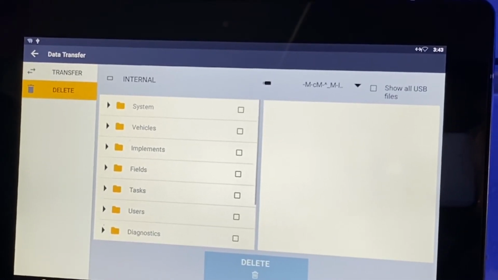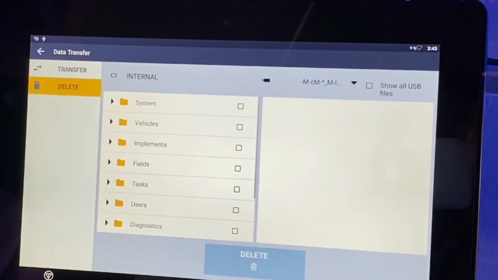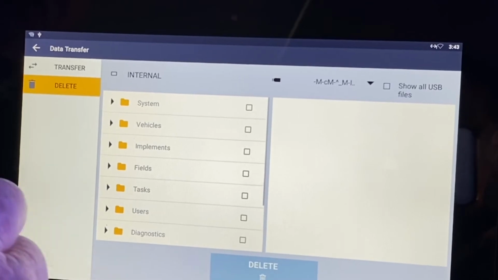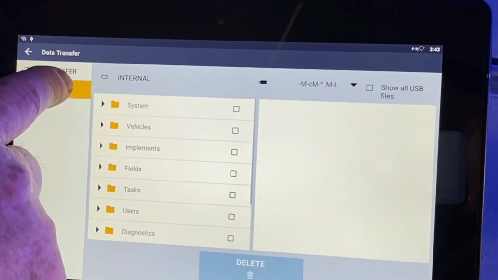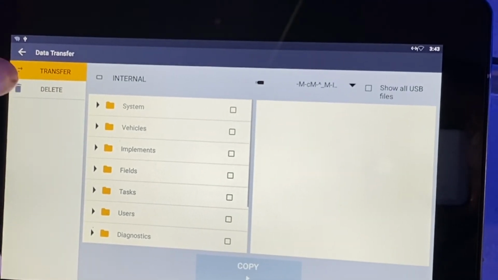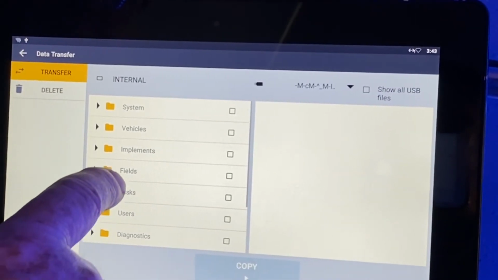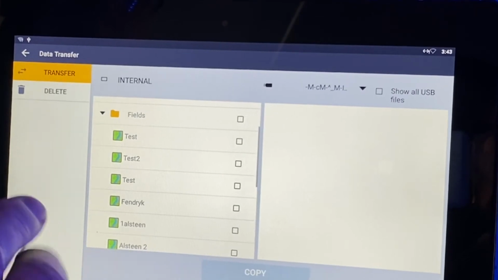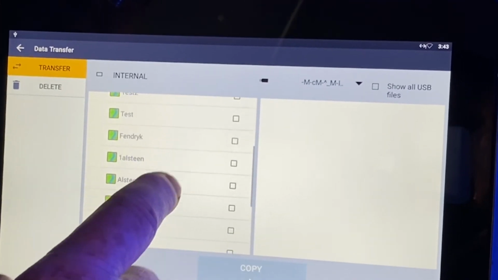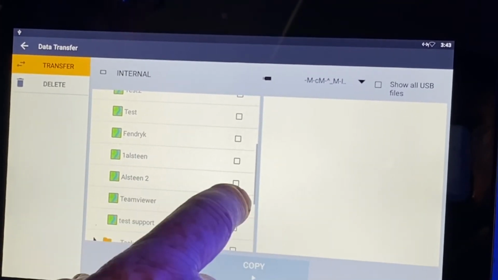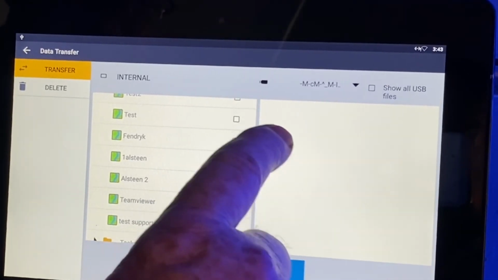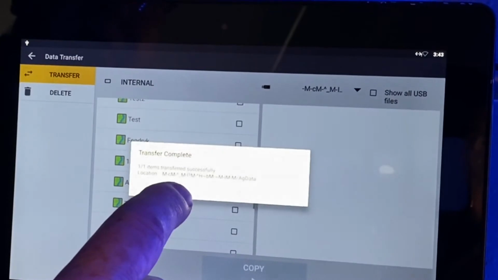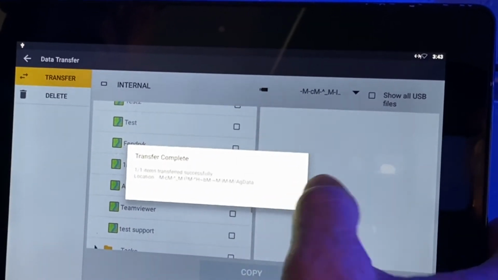So say you want to transfer, we have a USB stick in this machine. So you'd like to transfer over to that USB and take it to your PC at home. So you have to go over here and hit the transfer button, and open up, say, your field. Say you want to bring all this Allstein 2 data into your PC. You just highlight that, hit copy, and it transferred right over to your screen.